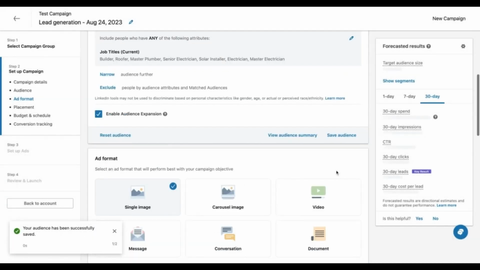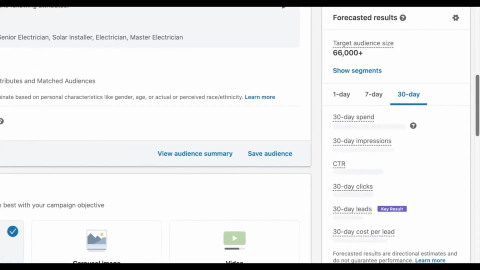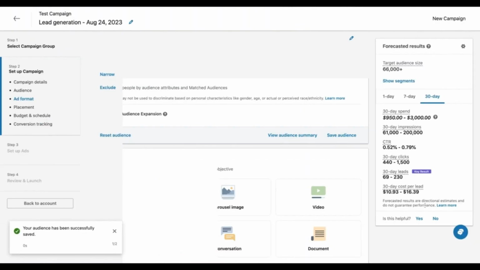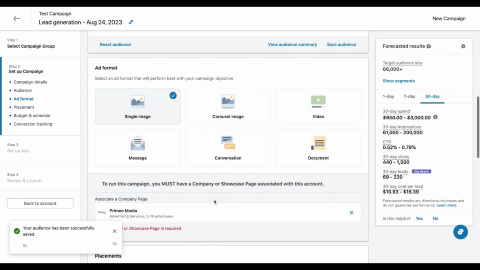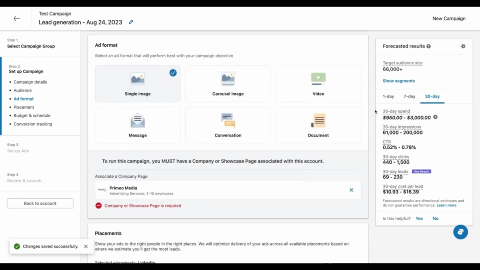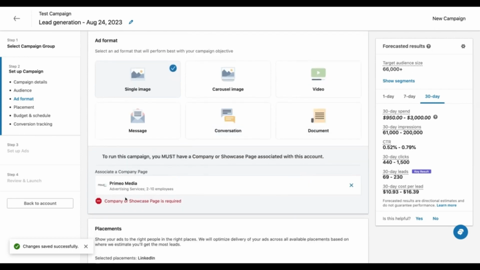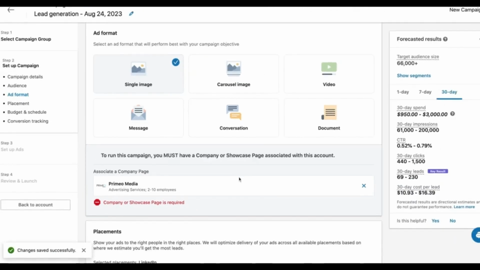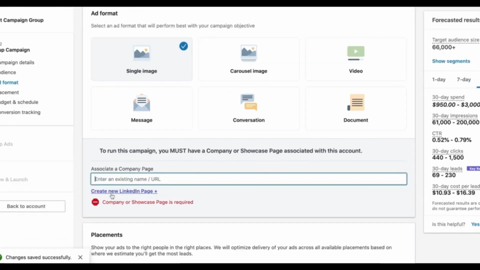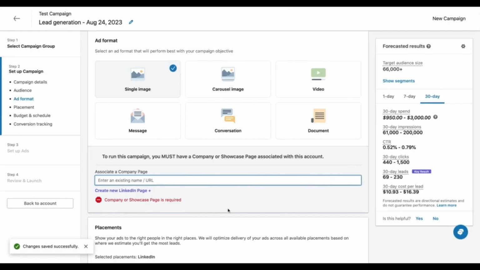And boom, we've selected save, and we can see here that there are forecasted results on how we can expect our campaign to go, including a 30-day cost per lead. If we go down to the ad formats, you can see there are 6 different options available, and that is quite a cool little thing. In order to run the campaign, you must have a company or showcase page associated with this account. Okay, so it's quite easy to go and create a new LinkedIn page from that and just set it up and connect it to your ad account.